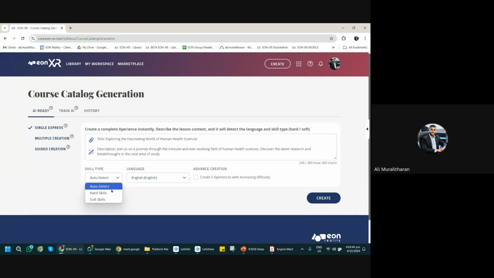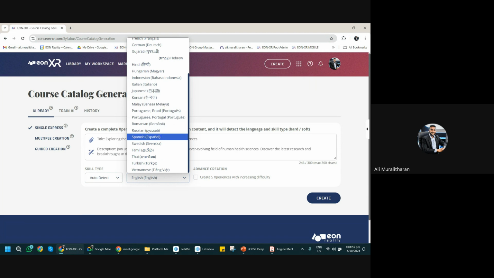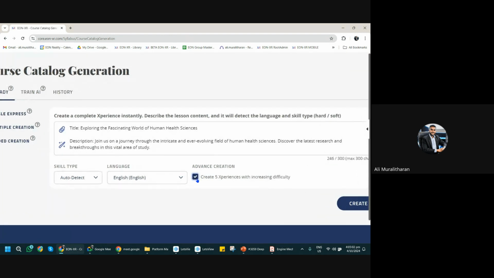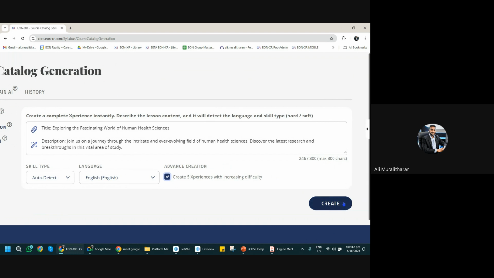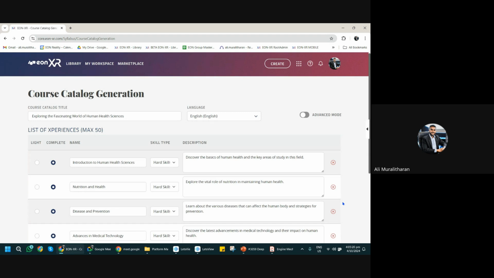I can choose my skills type or leave the application to decide for me. I can change the language of the experience to a different language, such as French, German, Hindi, Malay, Tamil, and so on. And I can leave it as a single lesson, or I can select this option and create 5 experiences with increasing difficulty. So as you can see, how quickly I was able to input a couple of words, enhance the prompt, and when I push the create icon, our application is going to give me an overview of the title and description of the specific experiences.